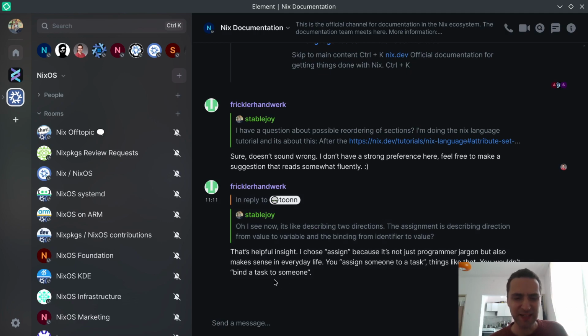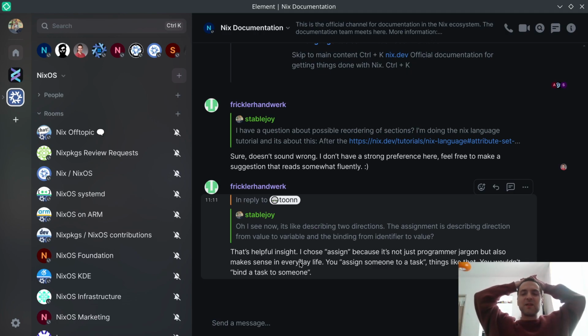You could bind a task to someone. No, but you would bind... But sometimes they're like a bind. Hence, I guess, the identifier, because to identify someone doing a bunch of tasks.